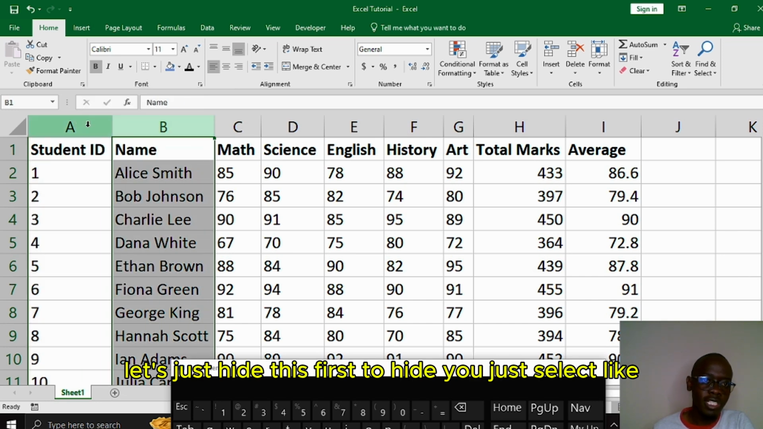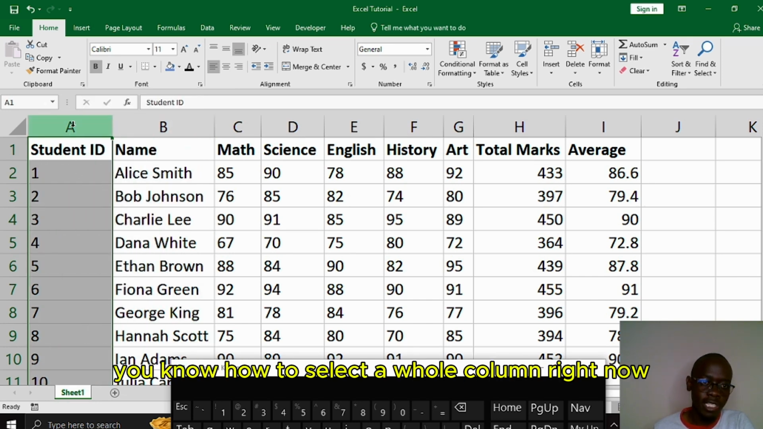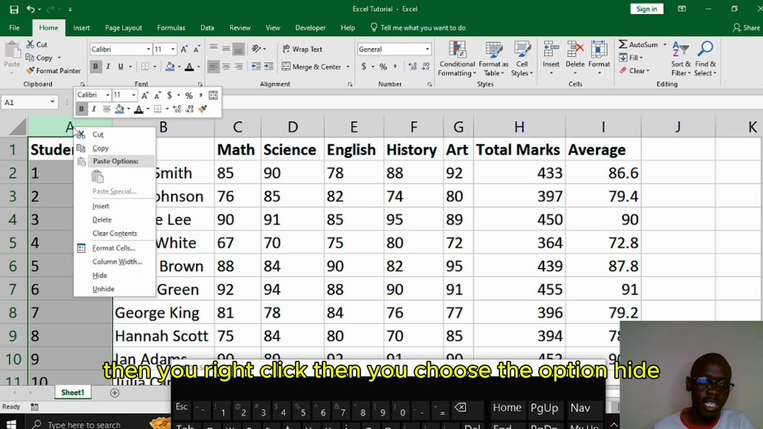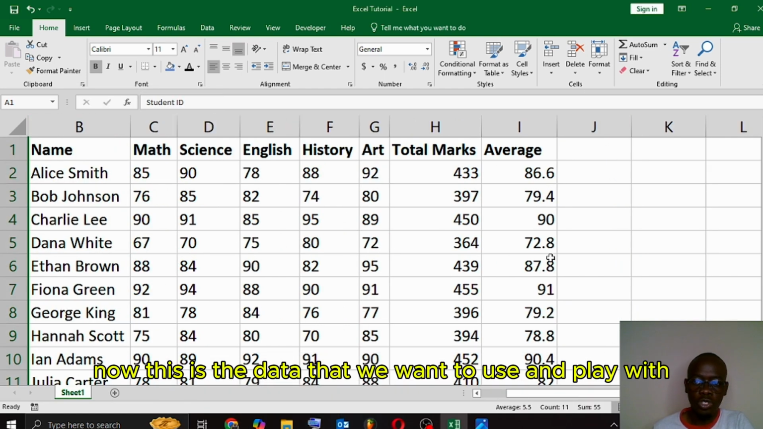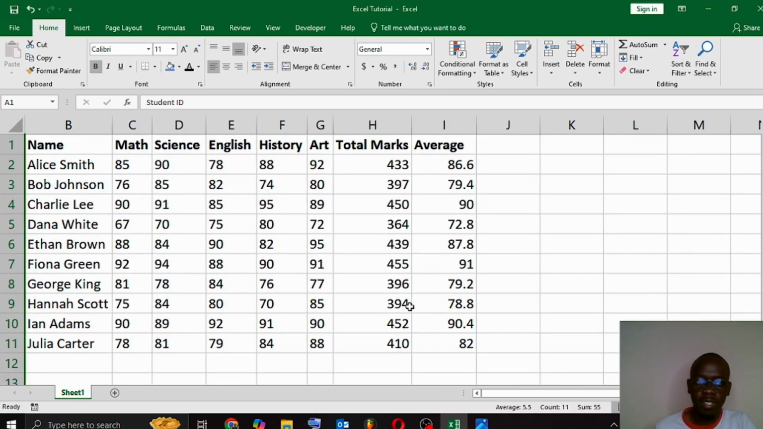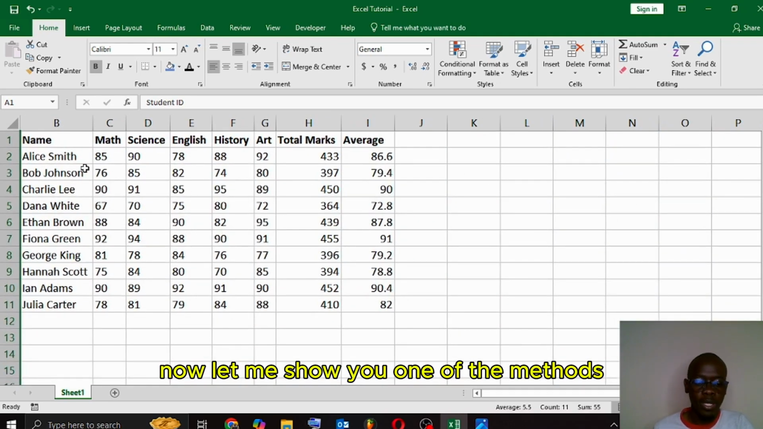To hide, you just select a whole column, you know how to do that right now. Then you right click, then you choose the option hide. Now, this is the data that we want to use and play with. Now, let me show you one of the methods.